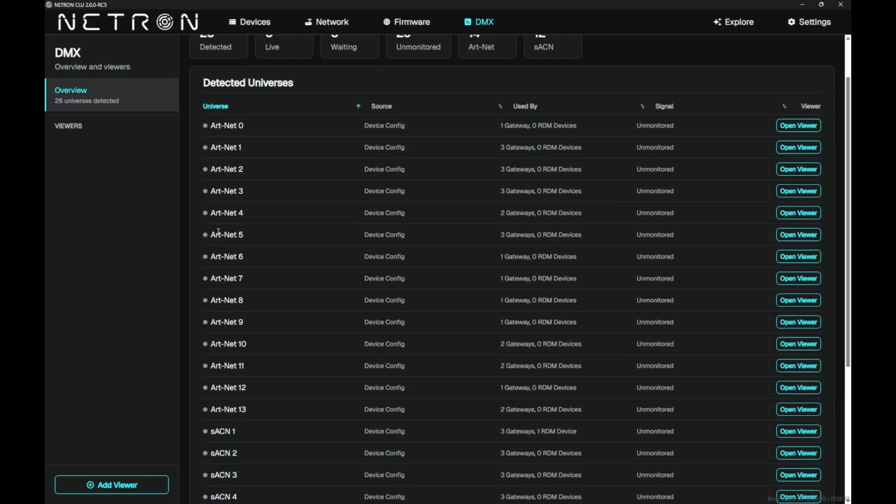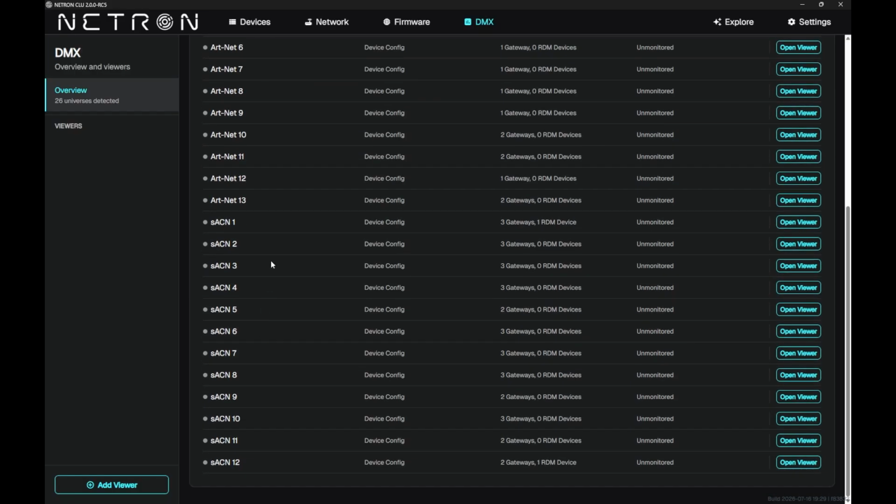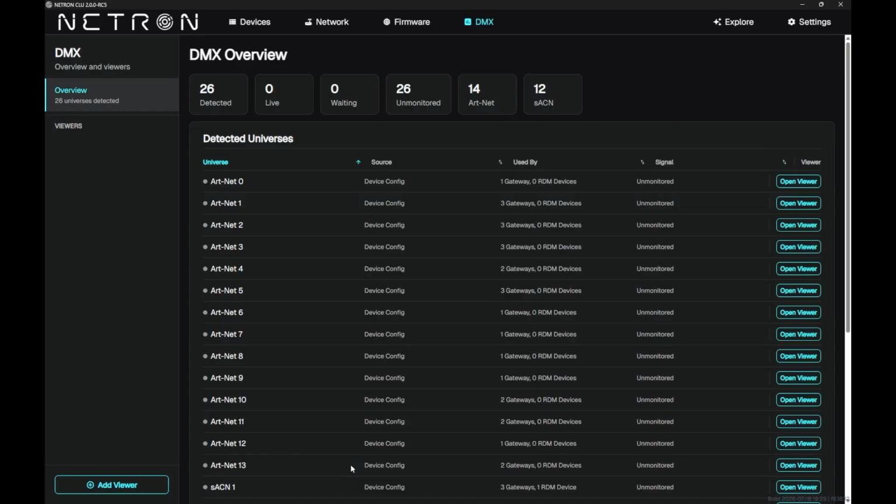So I can see, for example, that there are 3 gateways with ports currently configured to receive ArtNet 5. Or I can see that I've got 2 gateways configured to receive sACN Universe 12, and one of those gateways actually has an RDM device connected to that universe as well. So what we can do is, these are essentially shortcuts to open a viewer for that particular universe.